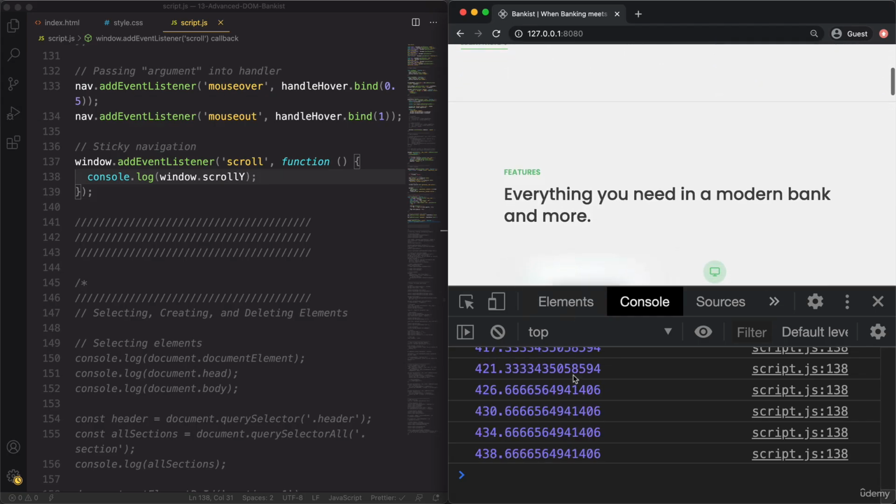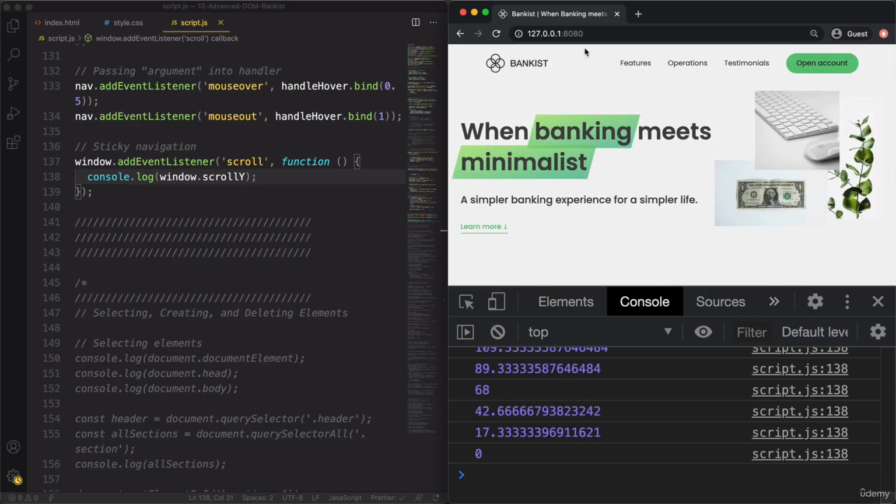And remember that this is the position basically from the point in the viewport, so this point here, to the very top of the page. And that's why in the beginning we start at 0, because now the visible part of the site is exactly also at the top of the page.